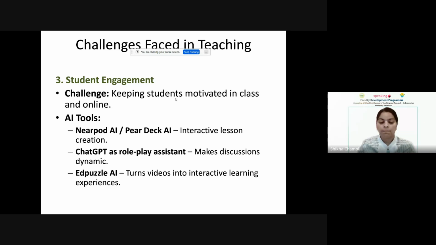AI tools: Nearpod AI, Peardeck AI, interactive lesson creation. ChatGPT, obviously. ChatGPT is a one-stop shop, I feel. At least it can provide you a lot of information about whatever problem you're facing or whatever question you may have. At least it can give you a path that, okay, do this, go there, maybe explore this path, and maybe you will find a solution. If that doesn't work, you can go to ChatGPT or Gemini again, and these are generative AIs, right?